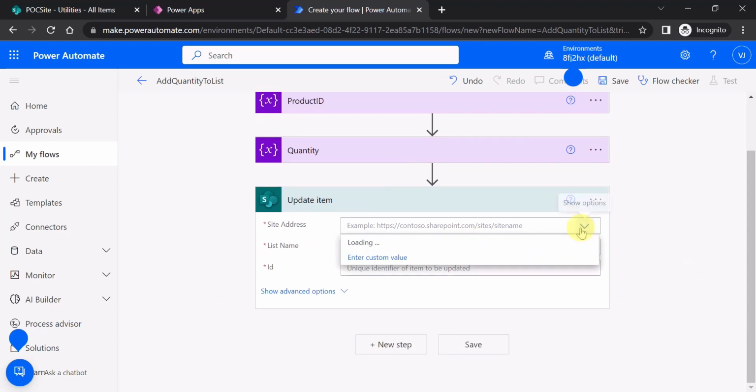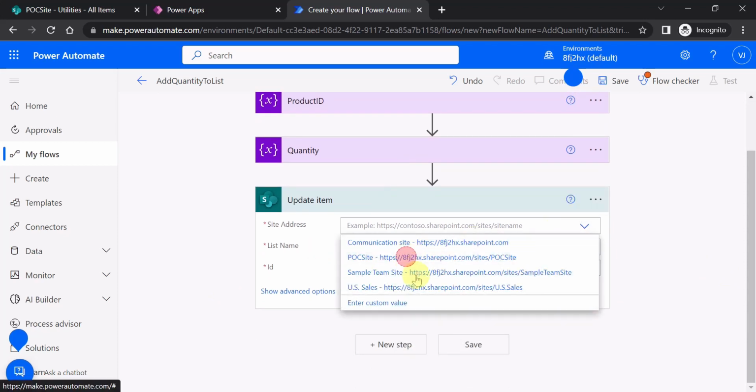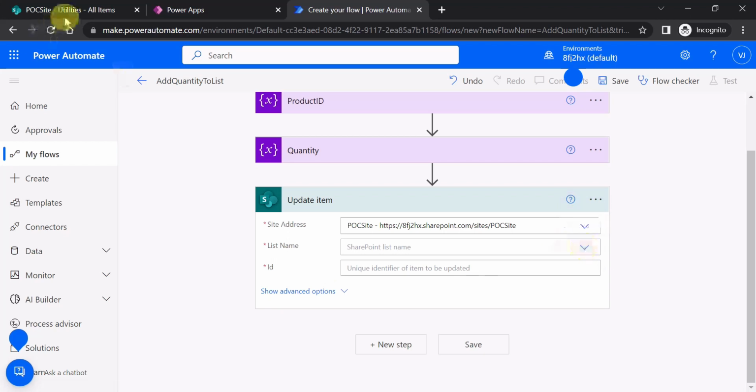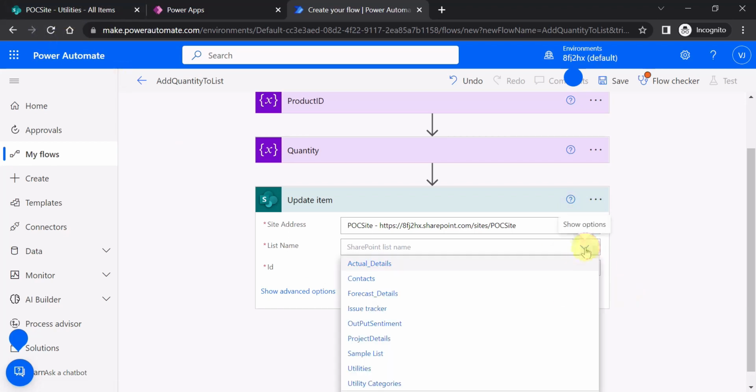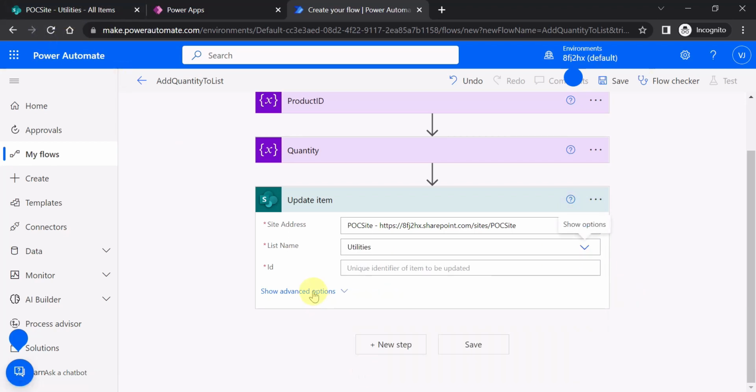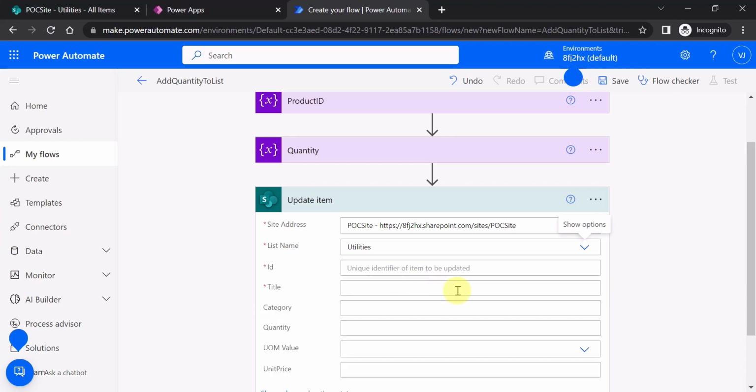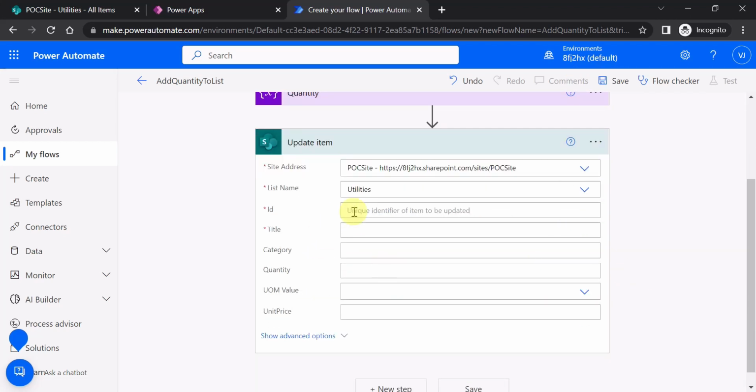Now site address. We very well know it's the POC site. The list we want to update is utilities. Now a couple of important things here: which ID you want to give, which title you want to give, and the quantity which you want to update. These are the three important things we want from the flow, which should get updated in the list, right?